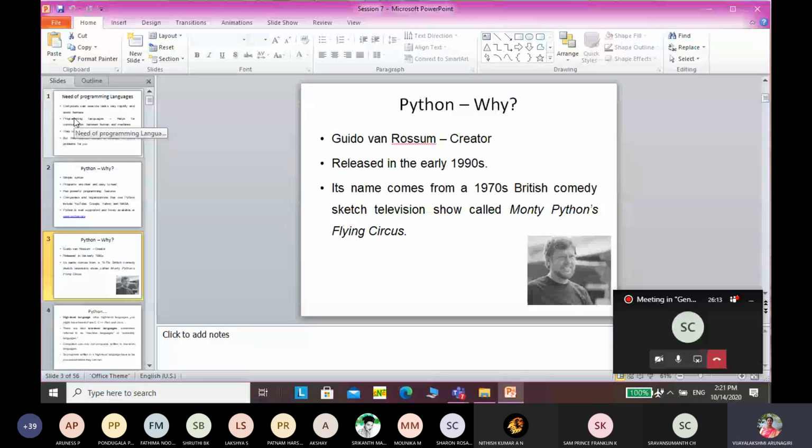Okay. So you may wonder why the name Python. Is it a snake? No, it comes from a comedy show. Who is the founder of Python? Guido van Rossum. He created this Python programming language. He selected this name from a British comedy television show, Monty Python's Flying Circus. From that he just picked the name. There is no Indian meaning for this Python.